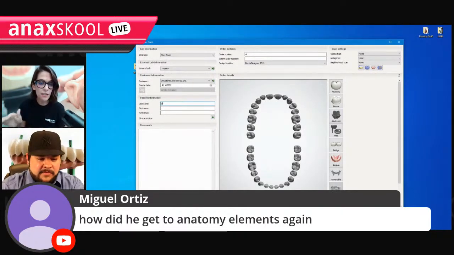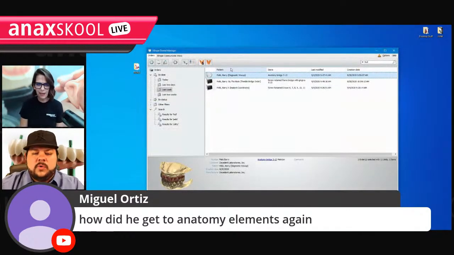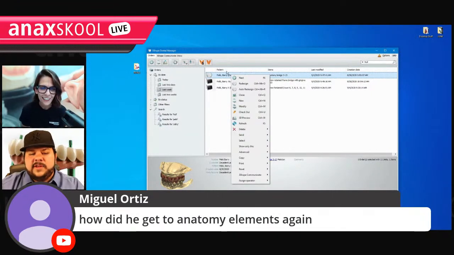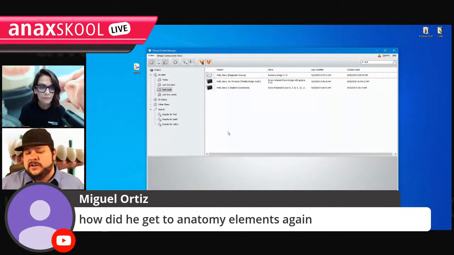How did you get to anatomy elements? Miguel Ortiz is asking. Well, they weren't paying attention and they're going to have to watch this later after they subscribe. Inside every order, so we have our Windows computer, right? You can go to C users, 3Shape, C users, documents, downloads, images, pictures of tacos, right? Because you like tacos and you have all these pictures.